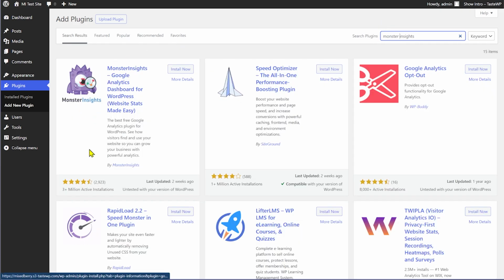And you can see the first plugin that comes up is Monster Insights, Google Analytics Dashboard for WordPress websites made easy. You can see updated 2 weeks ago, 3 million active installs. Fantastic plugin. Let's install the free version of the plugin right now. And installed. So let's also activate the plugin.